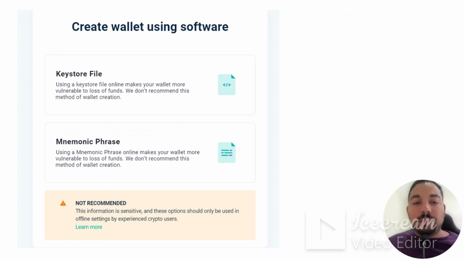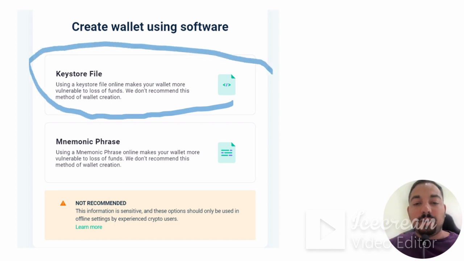Then you're going to be prompted with two versions, and the private key comes later, just FYI. For now, they just give you the Keystore file or mnemonic phrase. What you're going to do is click on Keystore file. Okay, don't click on the mnemonic phrase. We're not simpletons here. If you're in this channel, you're in the 1%, looking for the 1% path. This is the 1% path, Keystore file.